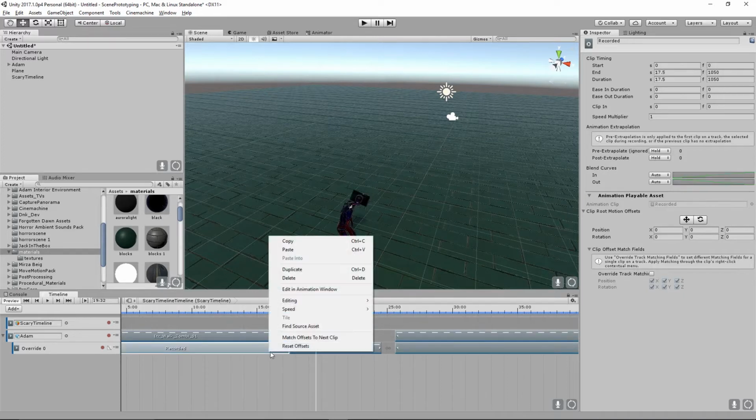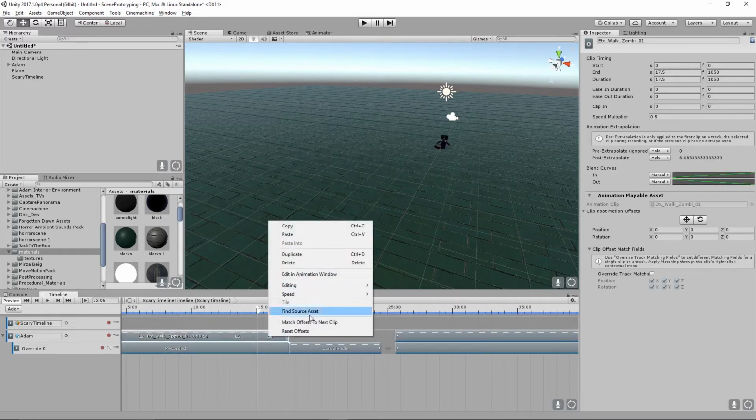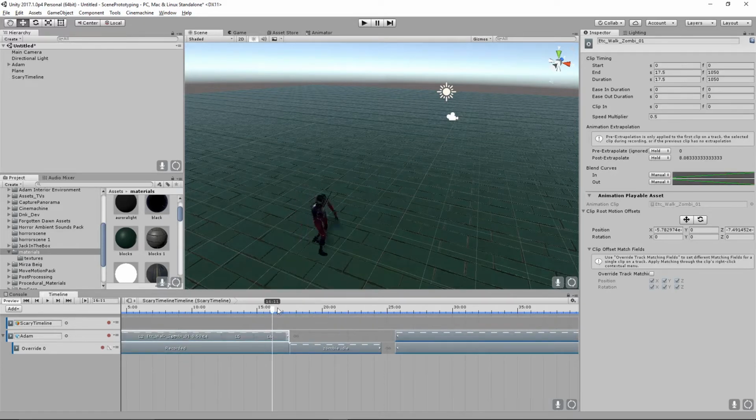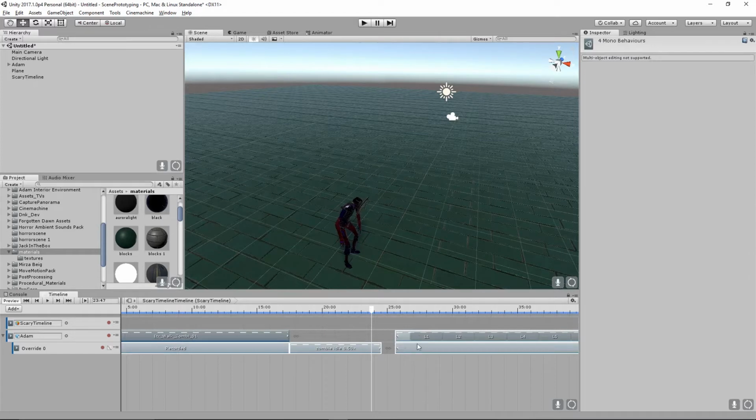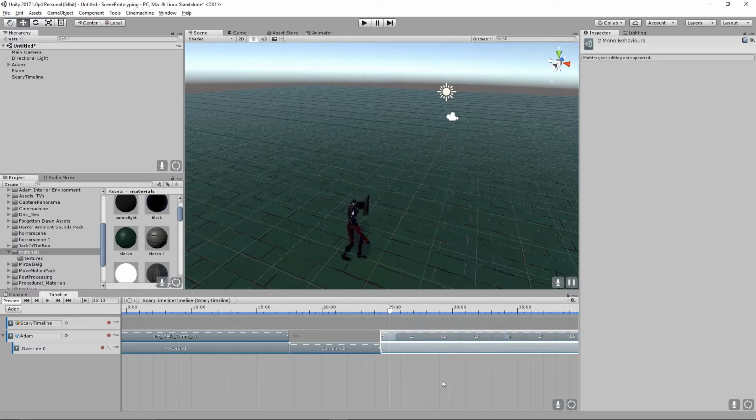Actually, match offsets to next clip. There we go. So he stops, looks, and then when we get this in position, it should. So shift control. And then he'll start walking from there. Match offsets to previous clip. There we go.